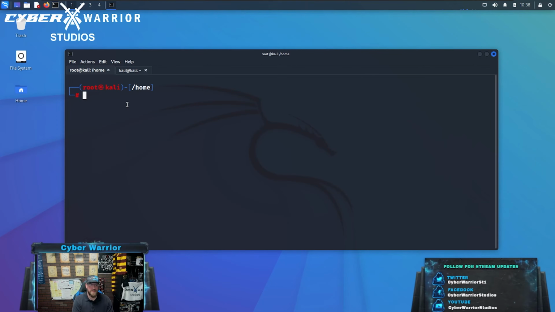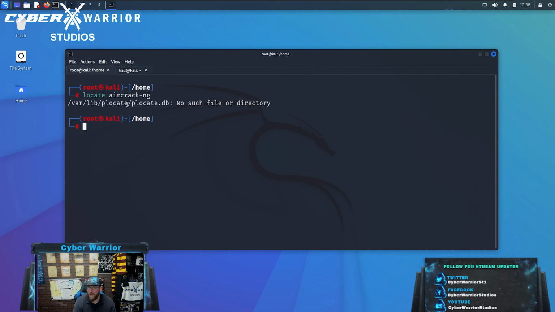One of the other things we want to take a look at, just for basic commands, is the locate function. The locate function locates every occurrence of a particular word, whatever you put in. So if we do locate aircrack-ng, and it doesn't find anything. Odd. It should.